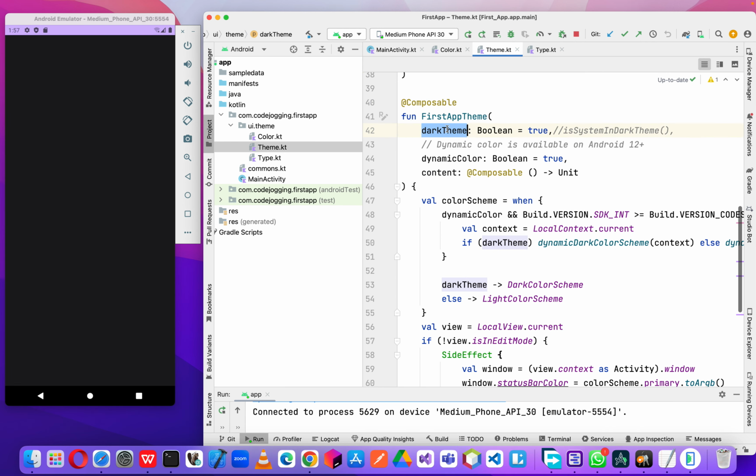Now we are passing a boolean parameter here called dark theme. You can change it to any theme that you want. And we have the dynamic color, which works from Android version 12 plus. Lucky enough, we have Android version 13. So definitely if you use it in your project, some users are going to enjoy the dynamic color. We will talk about it maybe in our next videos.